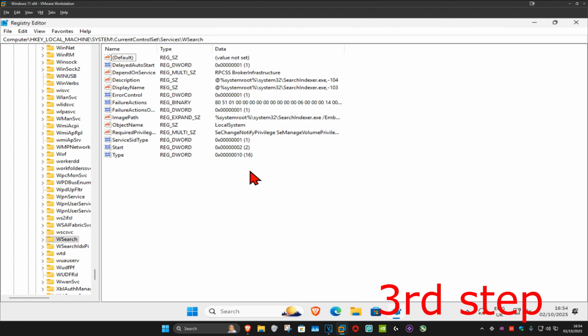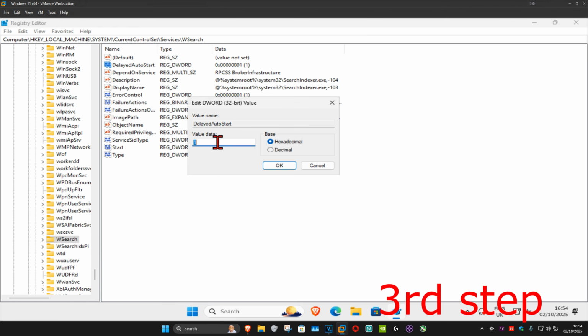Now once you're on this, you want to find DelayedAutoStart. Double click on it. Now make sure that in this box right here, you have the number 1. So under Value data, you want to type in 1 and then click on OK.